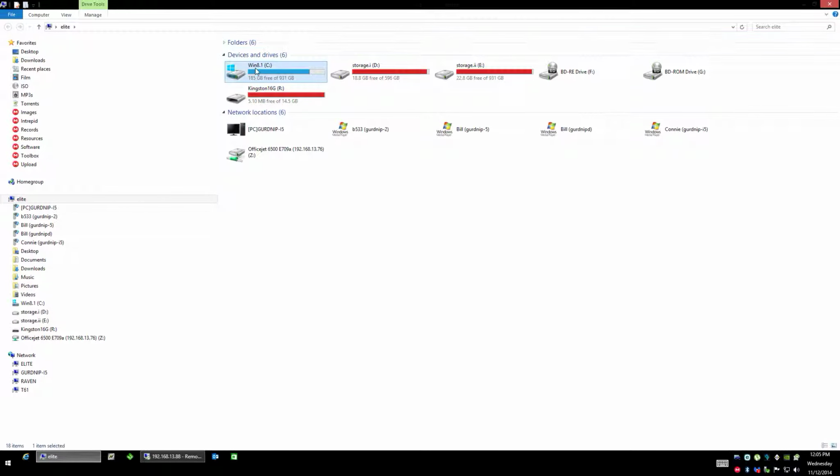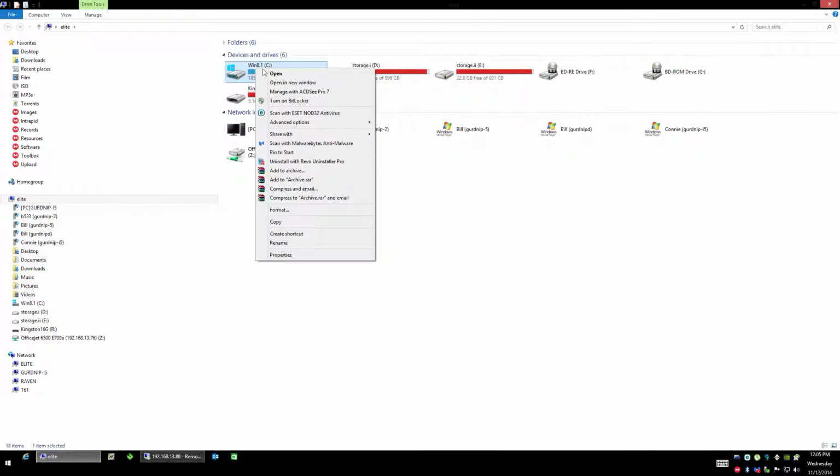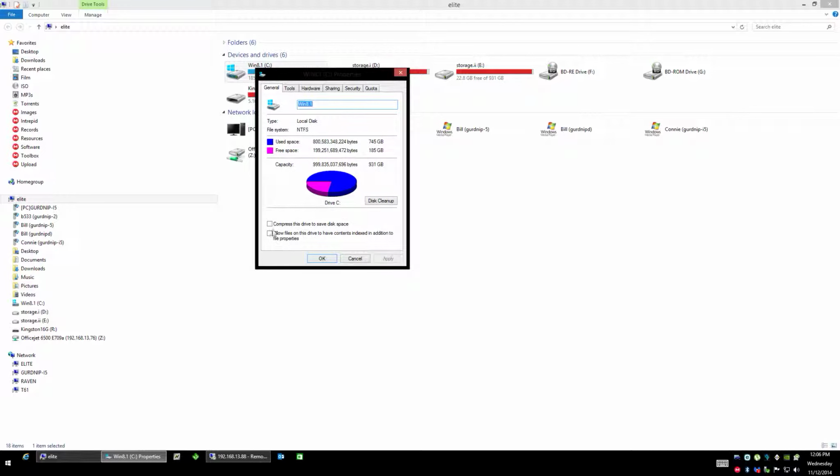You're going to right click on, well, first start with the C drive or whatever is your primary disk drive, and go to properties, and under properties you're naturally by default going to see a check mark there under allow files on this drive to have contents indexed in addition to file properties. You're going to remove the check mark, okay, on the drive where your operating system or where Windows is actually running from.